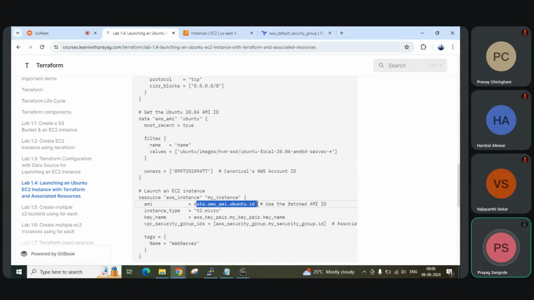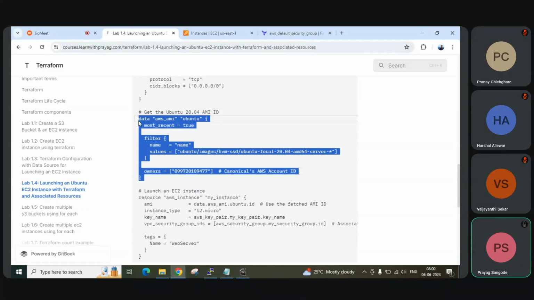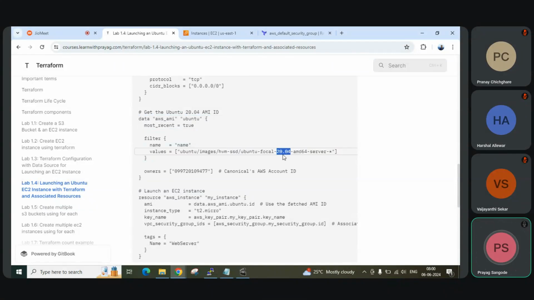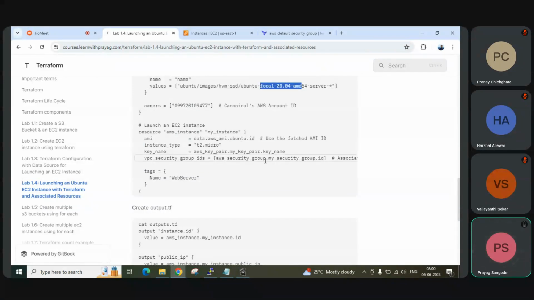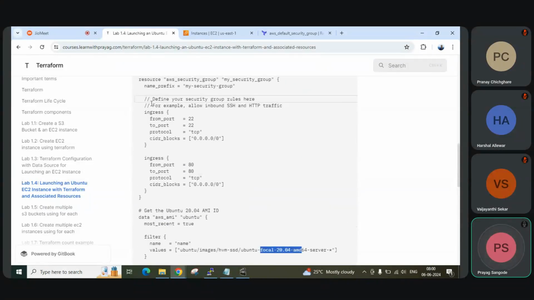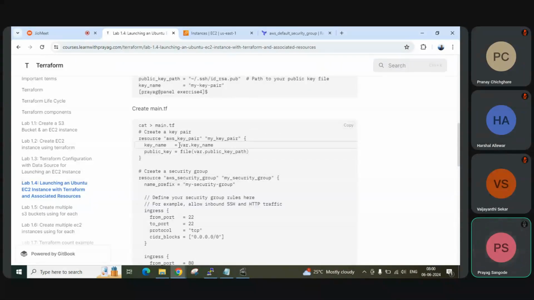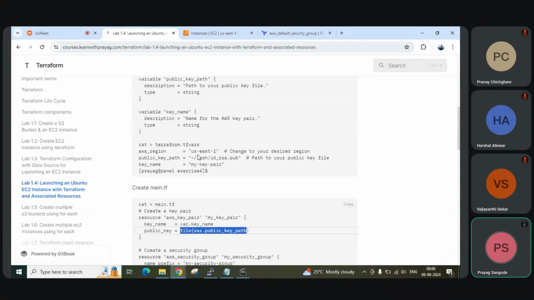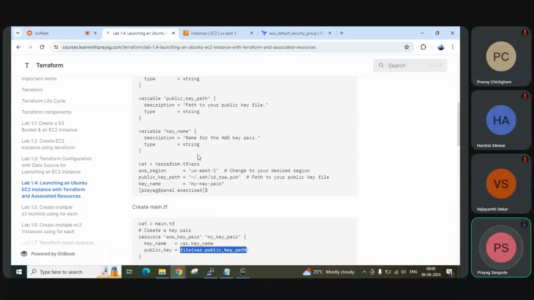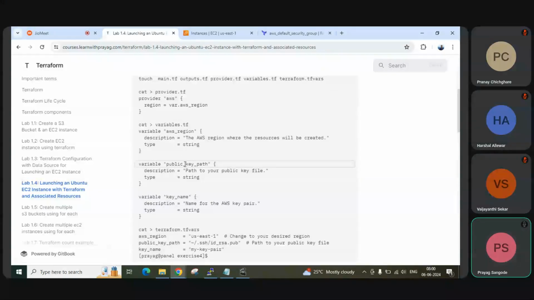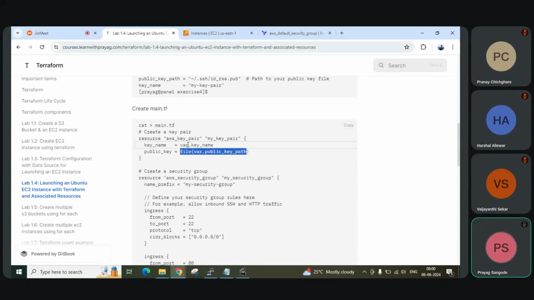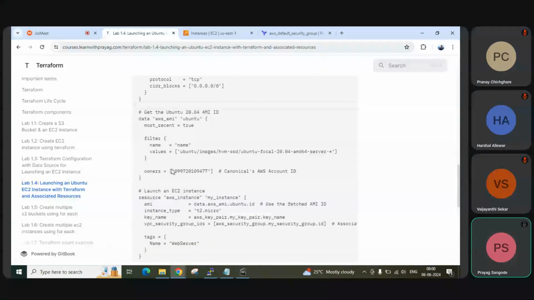Again, here the Ubuntu AMI ID is dynamically generated from the data block. In this example it is for Ubuntu 20. I'll change it to Ubuntu 22 if it doesn't work. And the AWS key pair, yeah, that's it. Here the variables used in the resources are key name and the file, but we defined one more variable, that is AWS region. Somewhere it may be, you will see that.